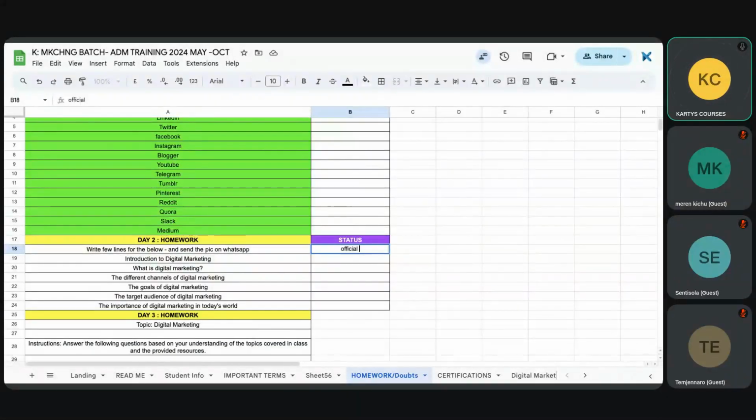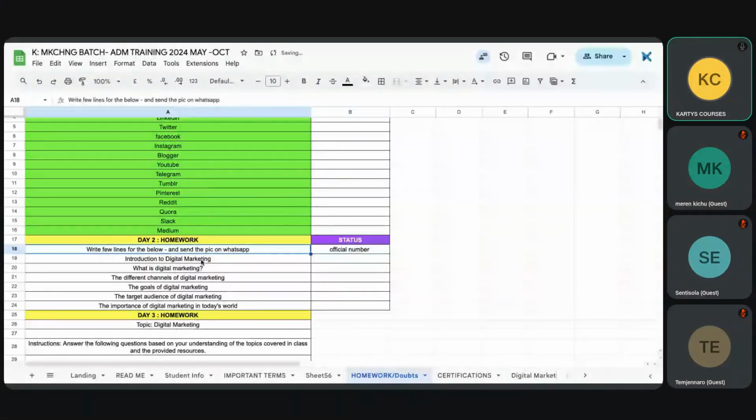Everybody has the official number. So you send it there, and then we'll not do this. We'll do this later.